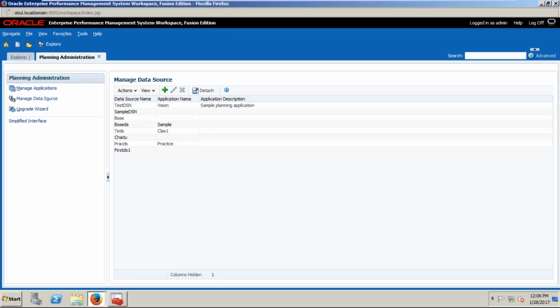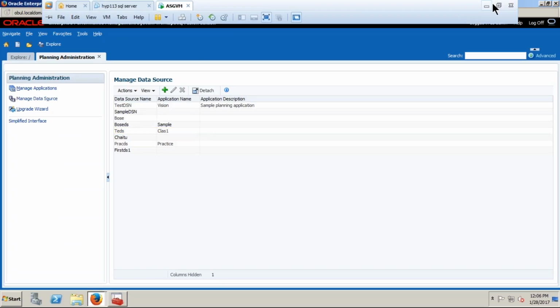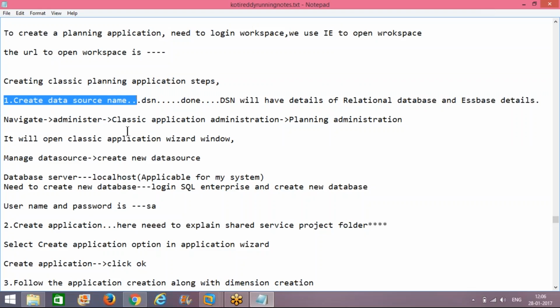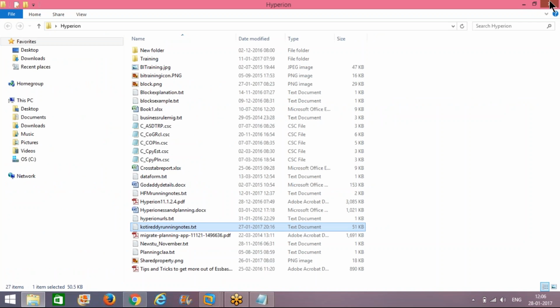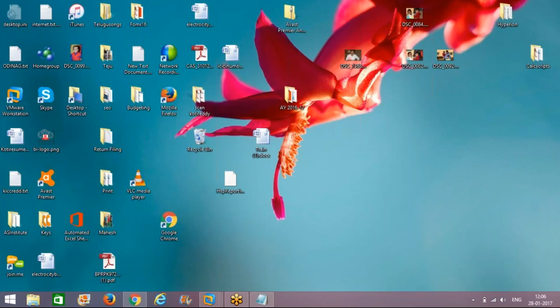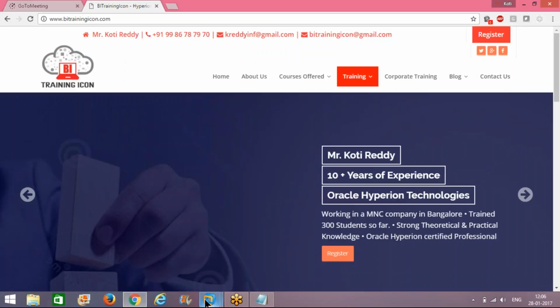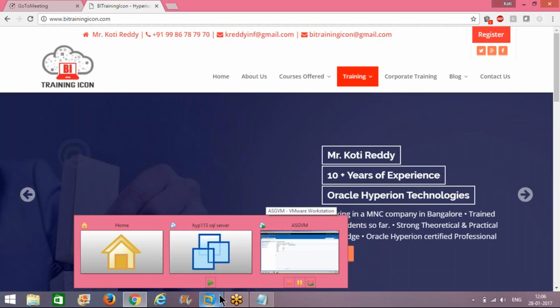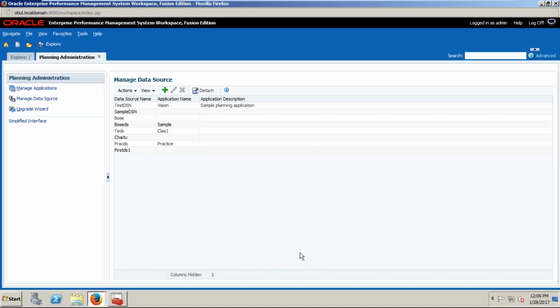In manage data source, I have mentioned everything in the running nodes, guys. In manage data source, we need to create a new data source. That's what we need to do. I'll go back here. Create new data source. For creating a new data source, we have options, guys. Under Actions, you can create. Right now, we did not select anything. That is the reason only create is enabled.